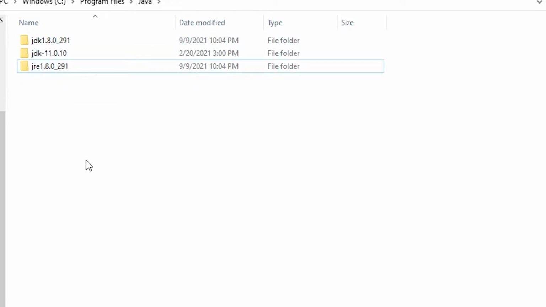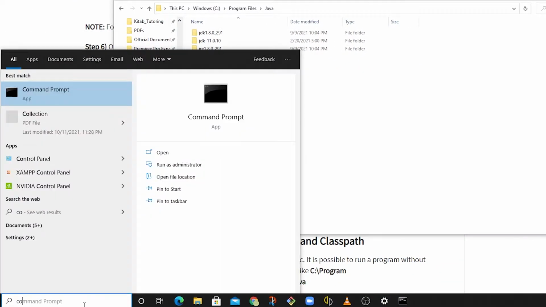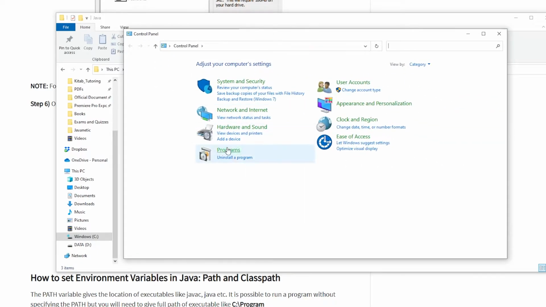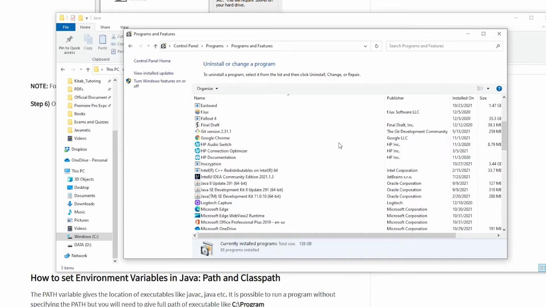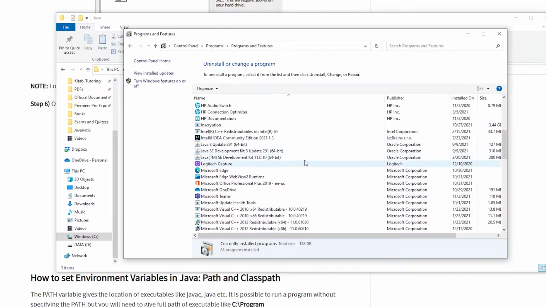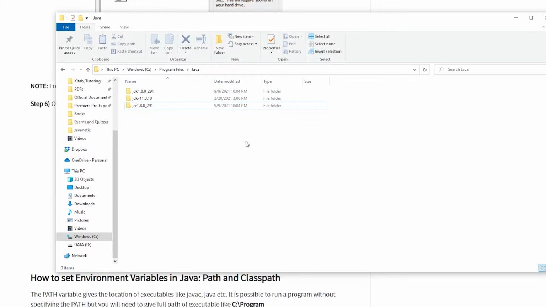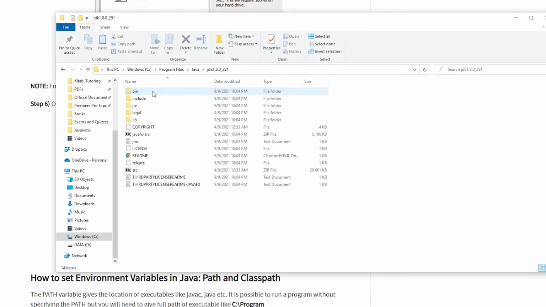If you do not, then you can go to Control Panel, uninstall a program, scroll down to Java Development Kit. Whichever JRE version you have installed, you can uninstall it. In general, if you do the install through Oracle, you should get JDK and JRE. So the one that we will be working with is the JDK.